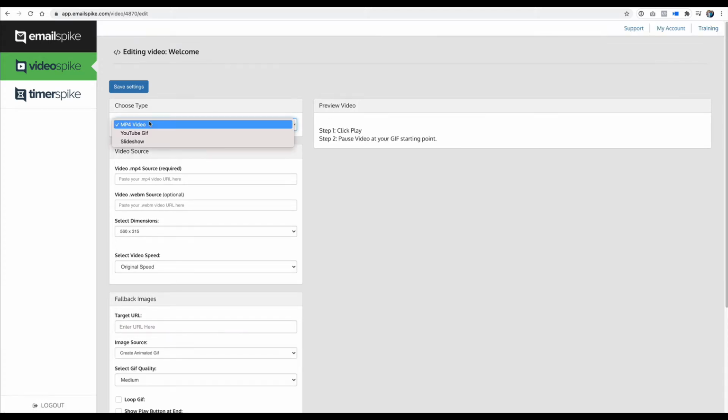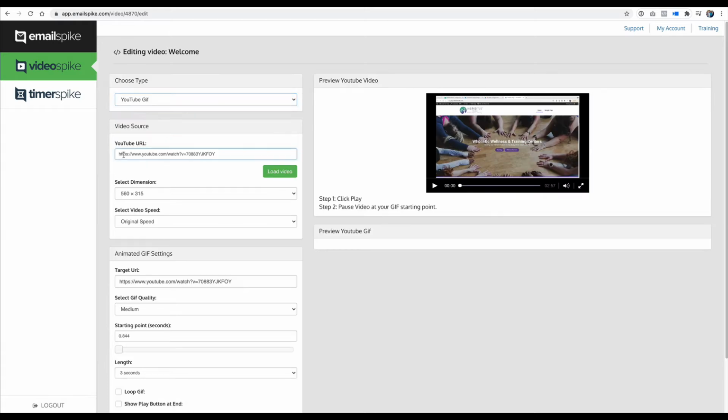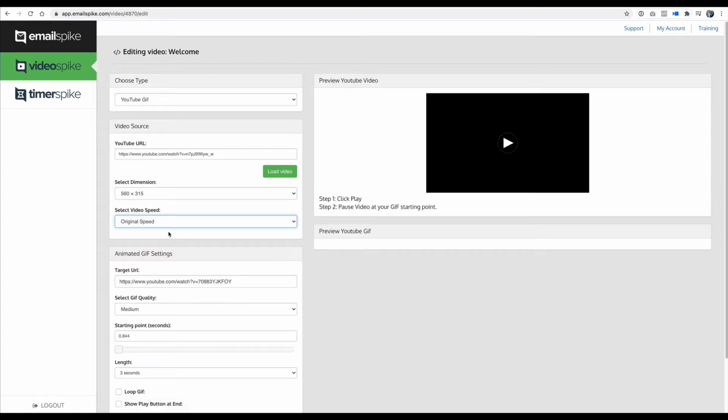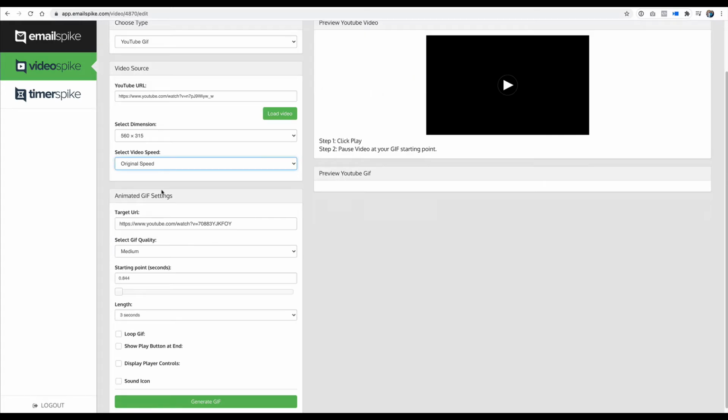You can add an MP4 video, you can create a YouTube GIF, or you can add a slideshow. So we'll go ahead and do YouTube GIF. We'll paste the video that we want to use from YouTube, and it actually downloads that video from YouTube. What it's going to do is create a GIF that you can place inside of your email. Once it's done downloading, you can select the dimensions that you want it displayed at and the speed you want it to display. Then once the video is downloaded, you get these animated GIF settings.